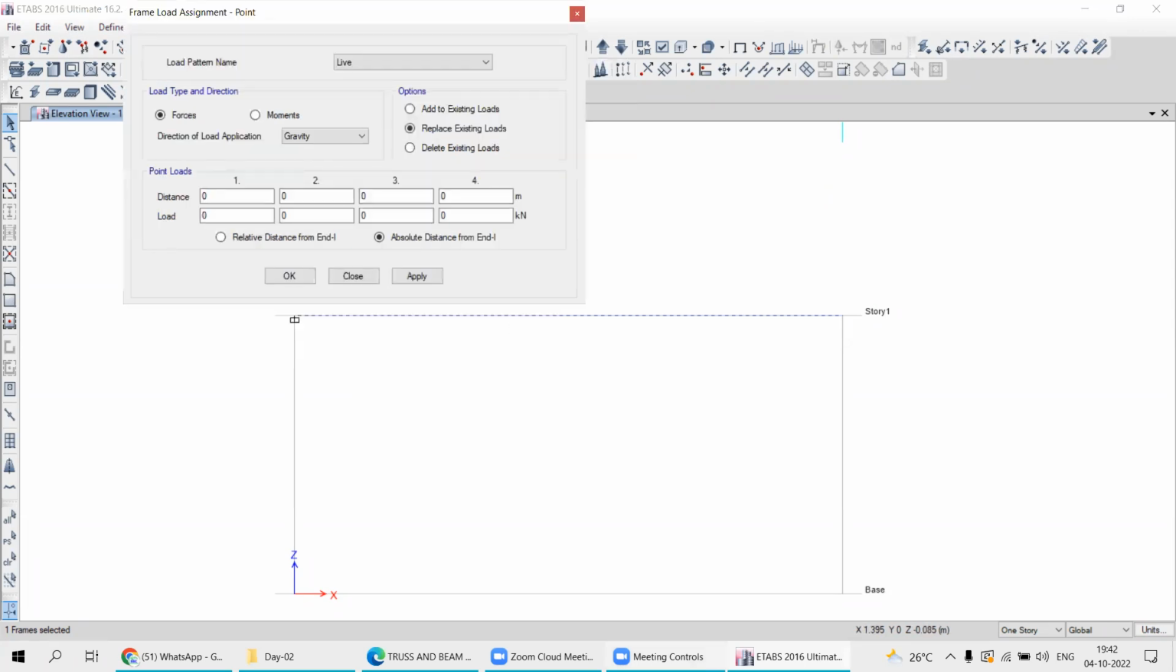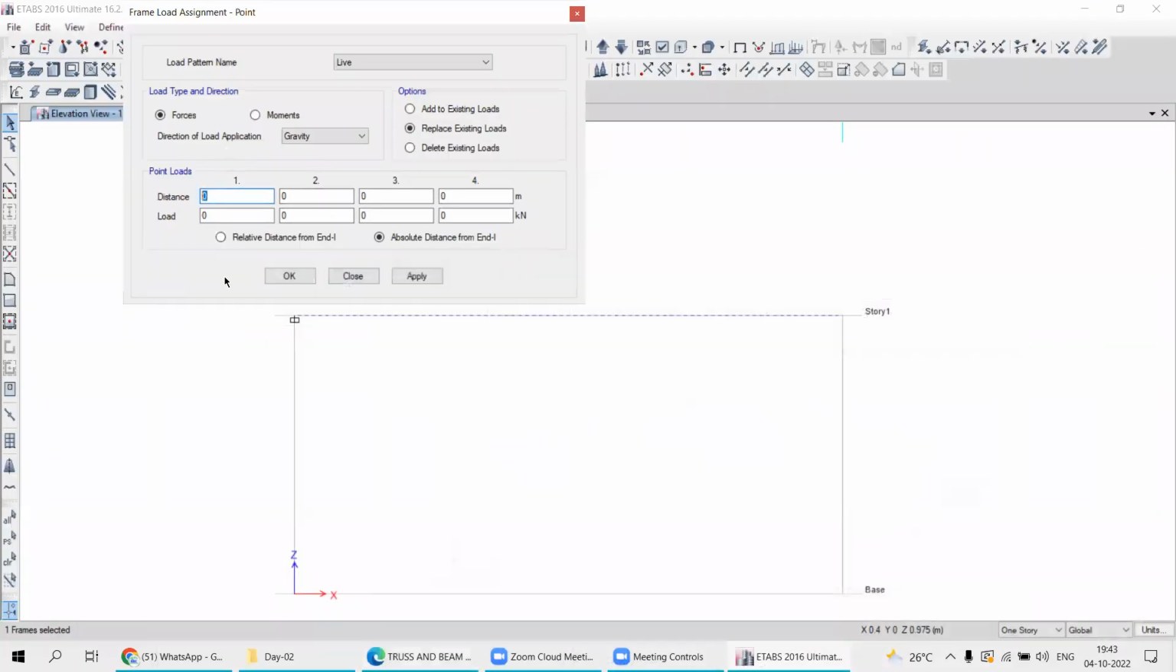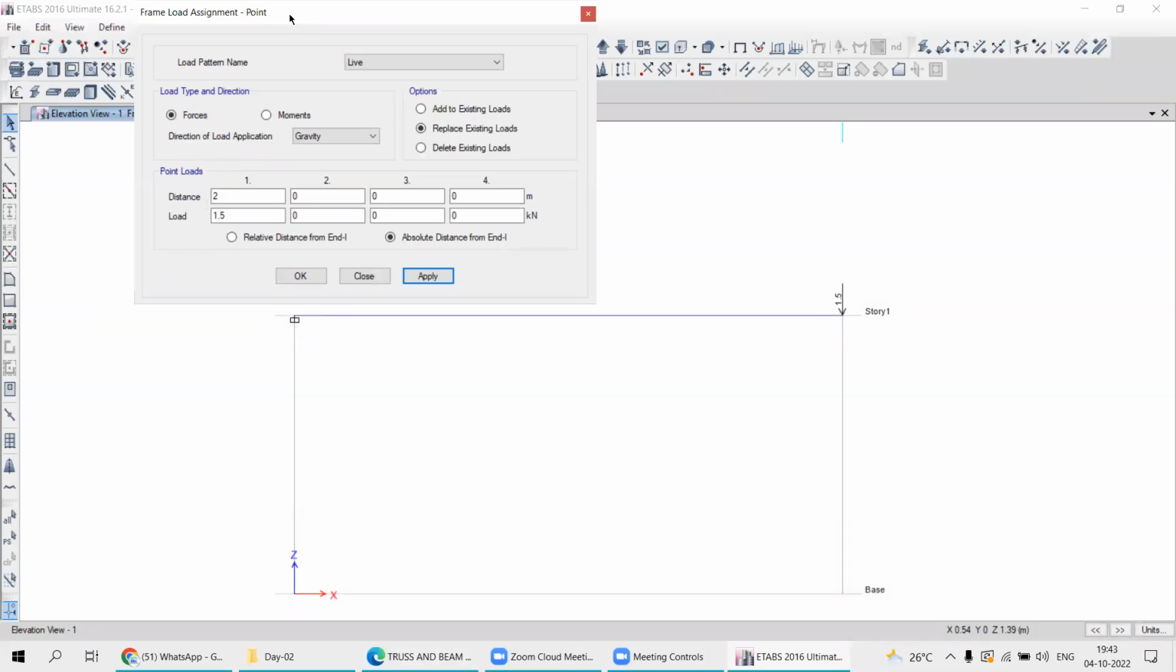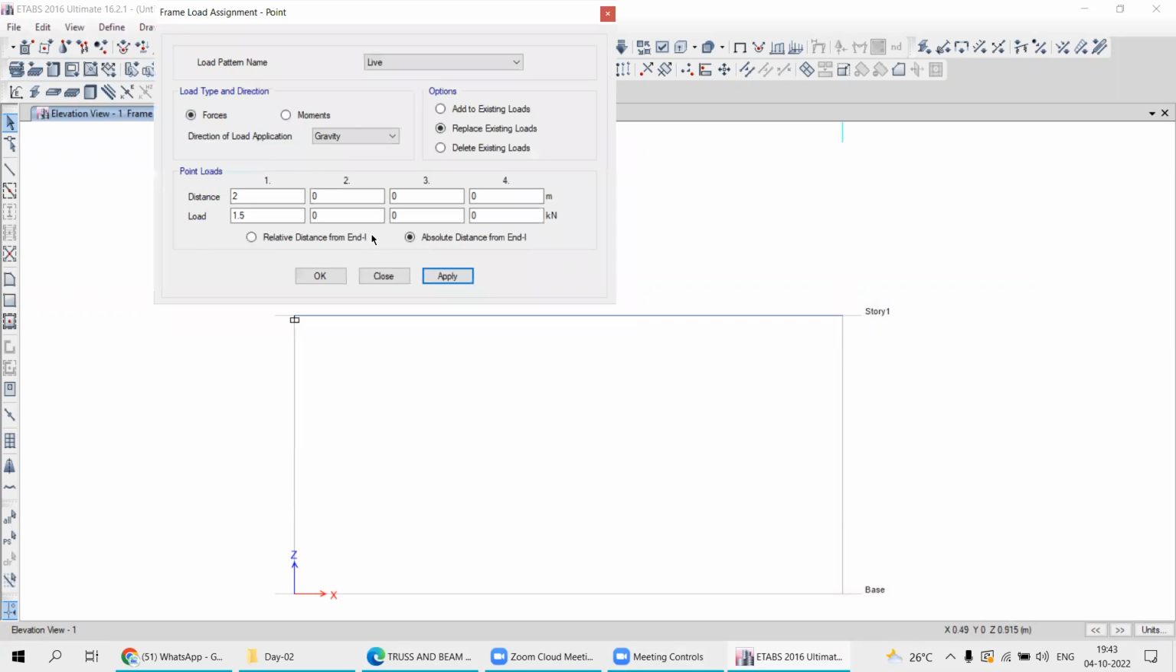This is all done. Getting back to your question, it is 2 kilonewton at a distance of 1.5. So very simple. At a distance of 2 meter and the loading is 1.5. Sorry, what happened? Undo this. Sorry, I did a mistake. What mistake did I do? It should be reversed. Distance is 1.5 meter. Yes, sir. And loading is actually 2 kilonewton. Okay, now it is correct.